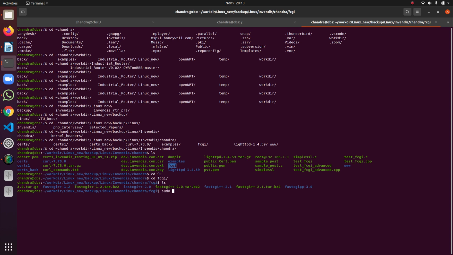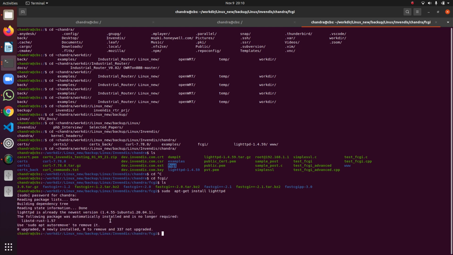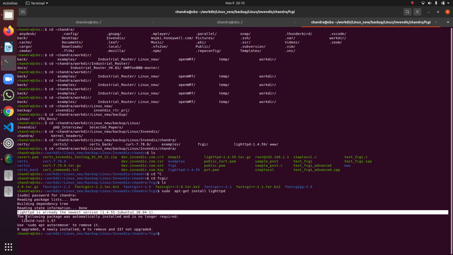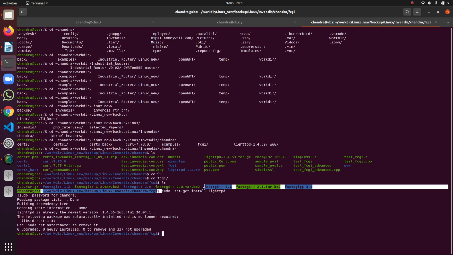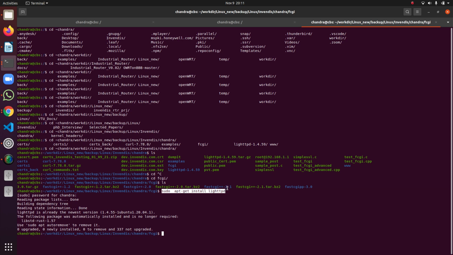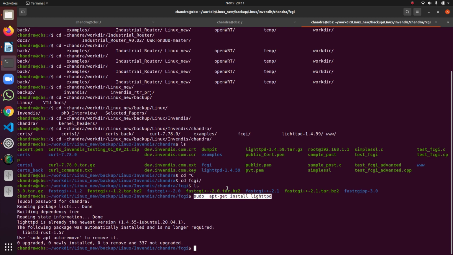LightTPD, you can install LightTPD like sudo. You know this basic installation procedure, right? Install LightTPD. This way you can install. It requires the admin password. It is saying LightTPD is already the newest version. It's already installed. I had installed it in the afternoon. If you want to install, use this command: sudo apt-get install lighttpd. So now I will run LightTPD.